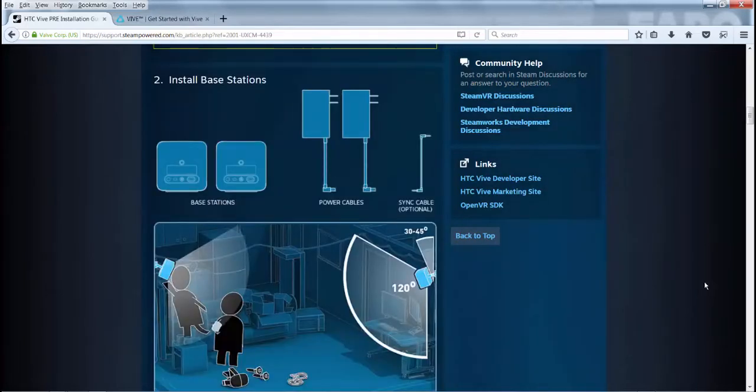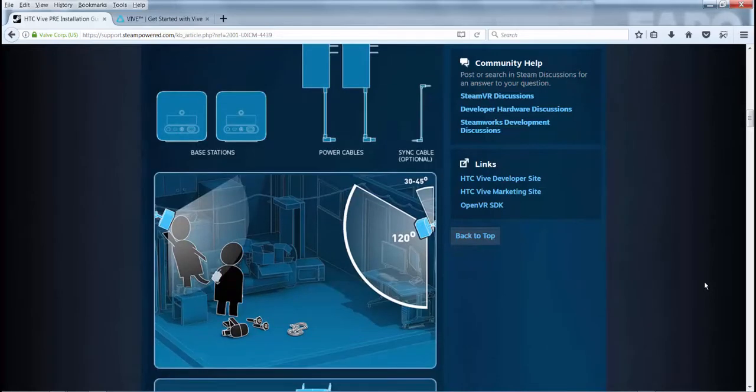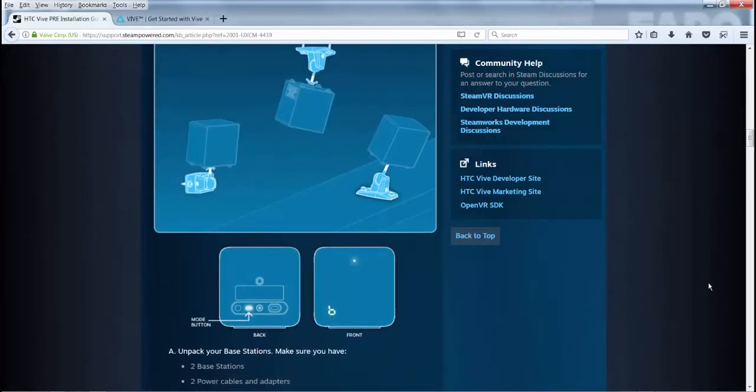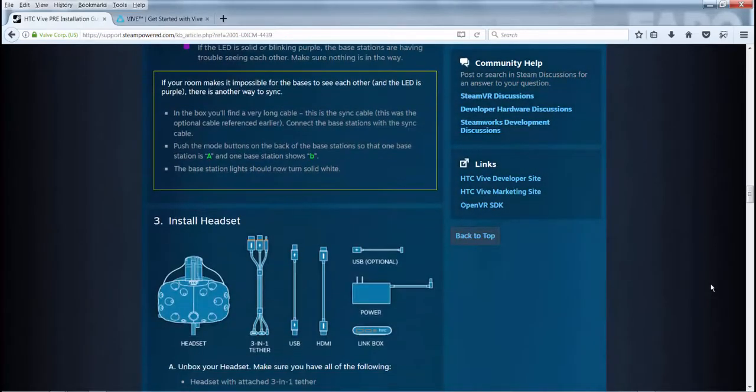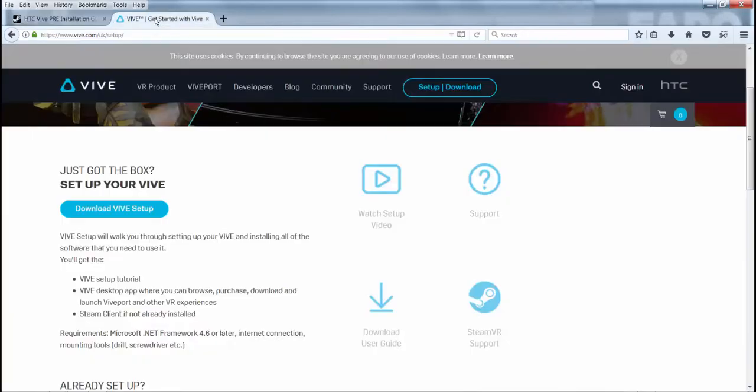But in here, it shows you how to set up your base stations to get optimum performance out of the HTC Vive, as well as mounting the sensors and how to set up each base station securely, looking at the settings and looking at the headset and installation of the headset. Or if you go over to the Vive Getting Started page, you can also watch the setup video and download all the software from www.vive.com/UK/setup.